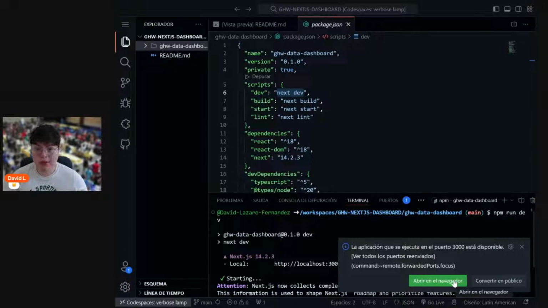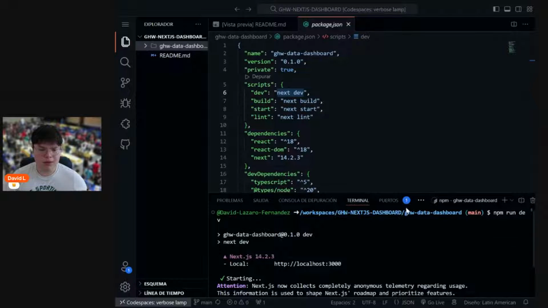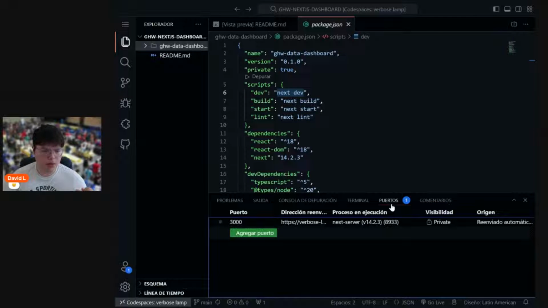So as you can see here, it is like an actual computer. We can open ports and things like that. So how can we see that? There's one tab that says ports. If we jump into ports, we're going to see that port 3000 is being opened, and we have the port direction, or the whole URL, where we are opening this.